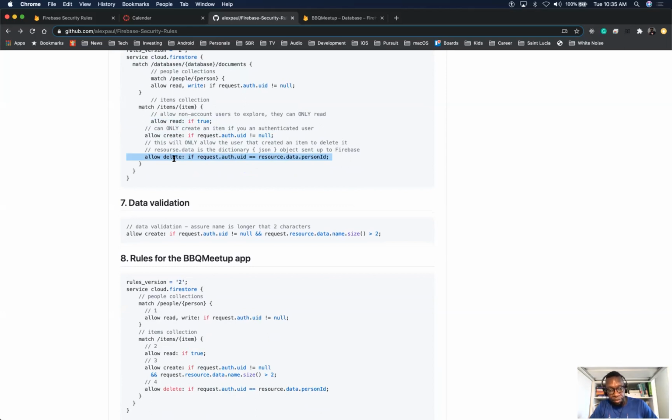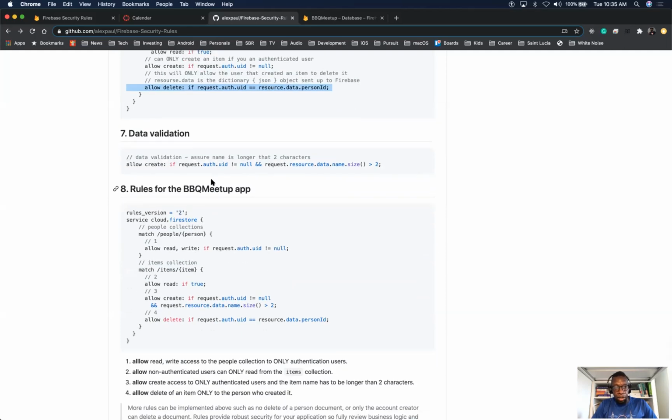So if we had an update in our interface, we would say only allow update if the person who's updating is the person who created the item. And we'll also add data validation here to show what data validation looks like.